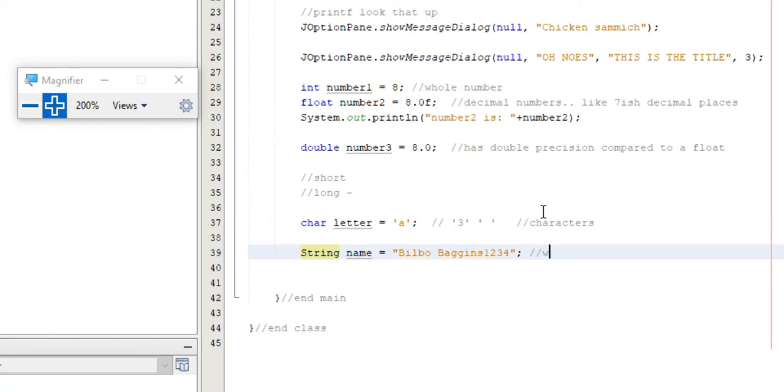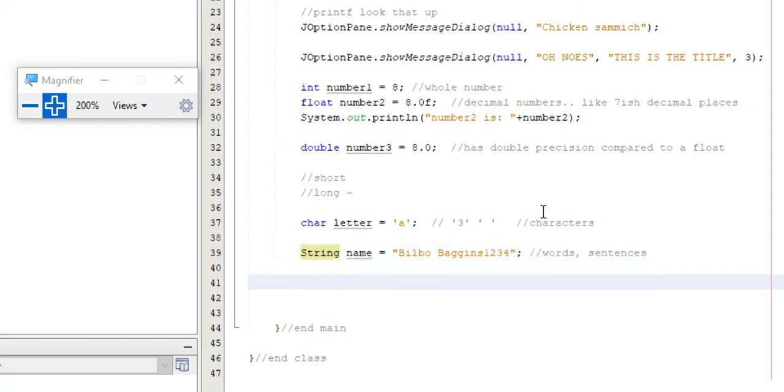Words, sentences, so forth, so on. We also have Boolean, and that will be either true or false. And those are our typical data types that we use, variables and things like that.